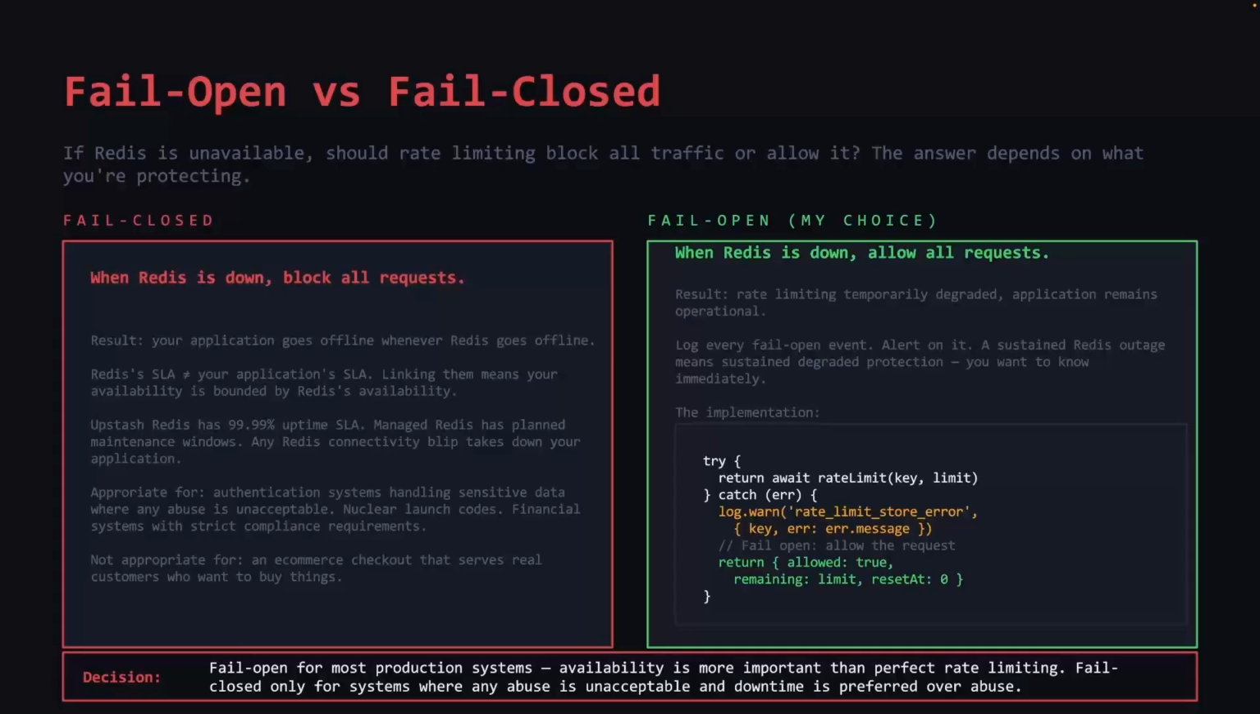My implementation wraps the rate limit call in a try catch. On any error, it logs a warning with the key and error message, then returns allowed true. The catch block is 3 lines. The logging is what makes it safe. You'll know immediately when protection is degraded.